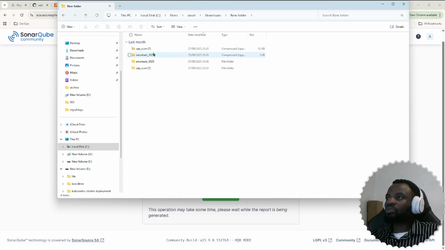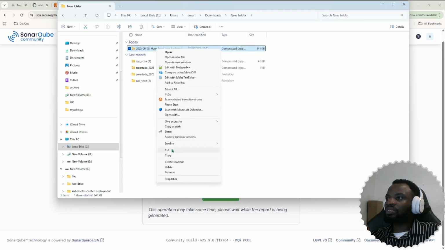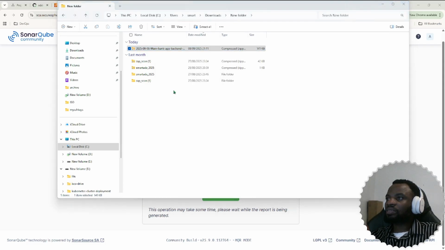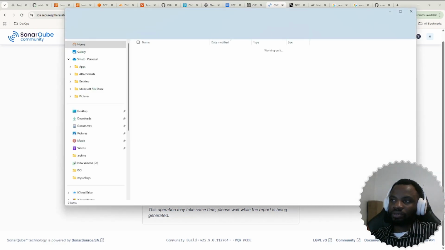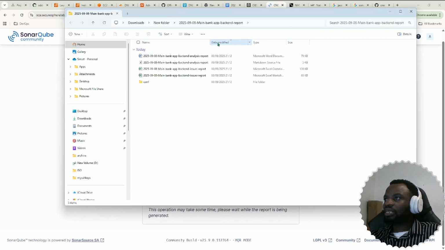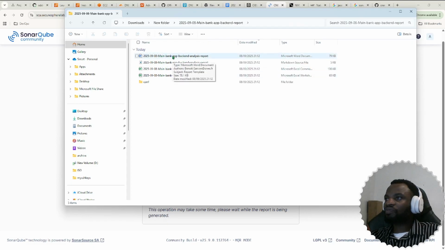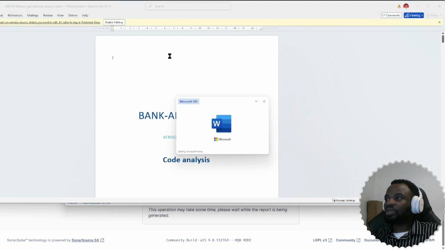Okay, so I have to unzip it. Let me unzip it. Unzip, yes, unzip it here. Alright, so I just unzipped the file now. You can see these are the files I just unzipped, and these are the Microsoft Word format of it. Okay, so I can just double click to open it.